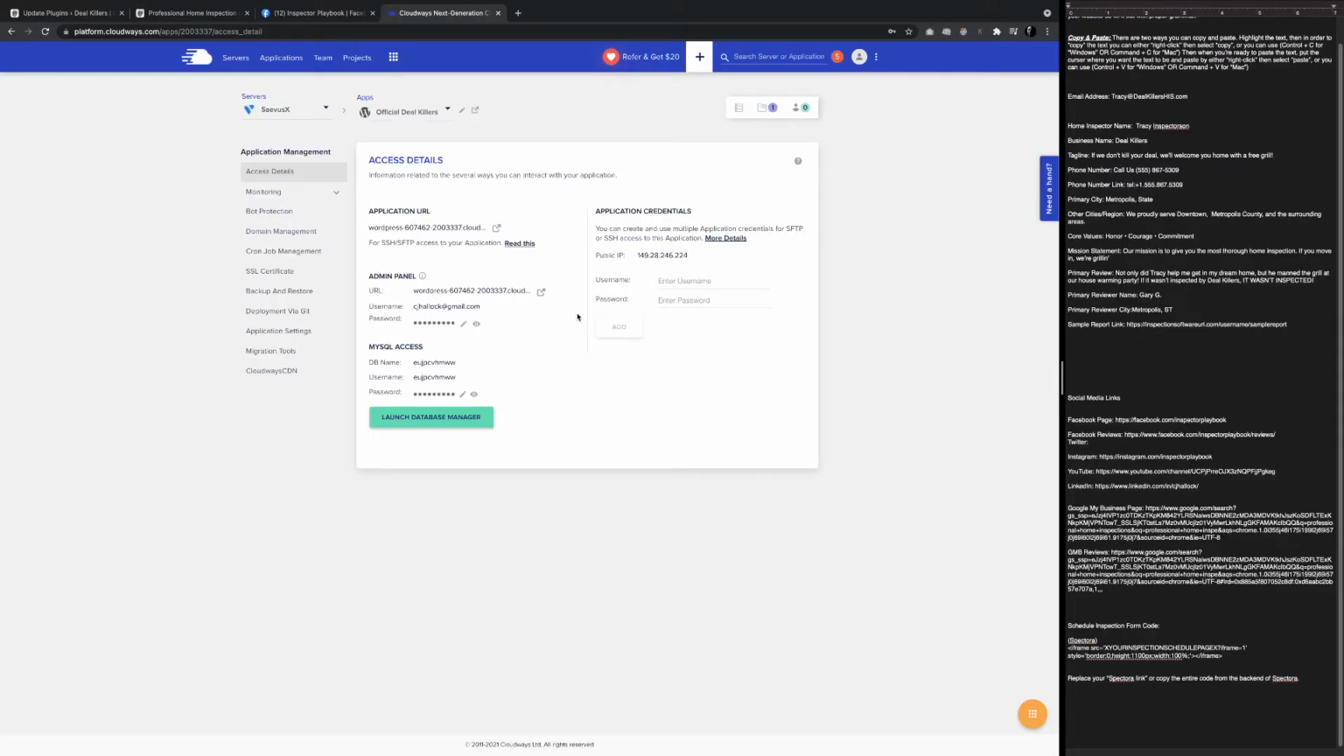Alright, so I am in the application management section of the Cloudways account. What we're going to need to do here, first things first, is grab this public IP address, and we're going to click on that to copy it. We're going to need this in order to tell the domain where to go when someone pulls it up.